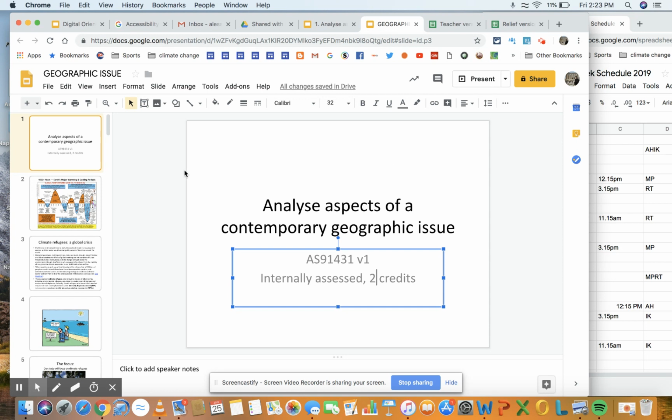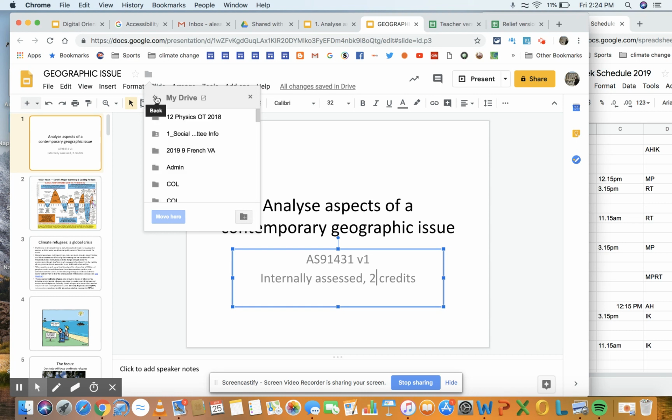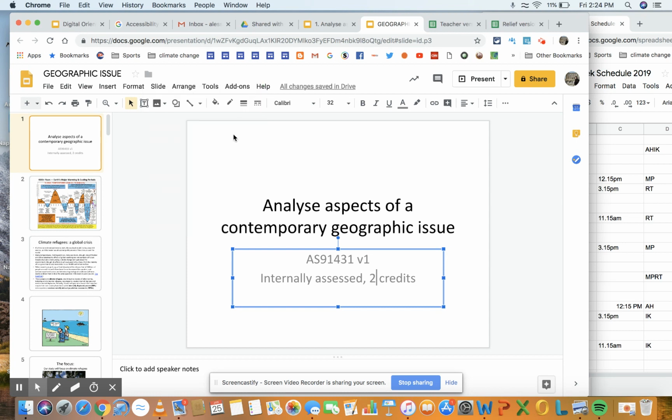Now, it's really important when you make a copy of something, you put it somewhere. And we showed you in the other videos, you must always click on the folder and decide which folder am I going to put it in. Okay, always important you put it in the right folder. And that's how you make a copy.